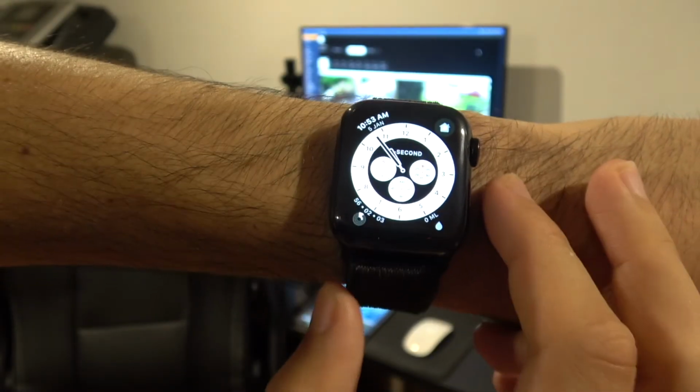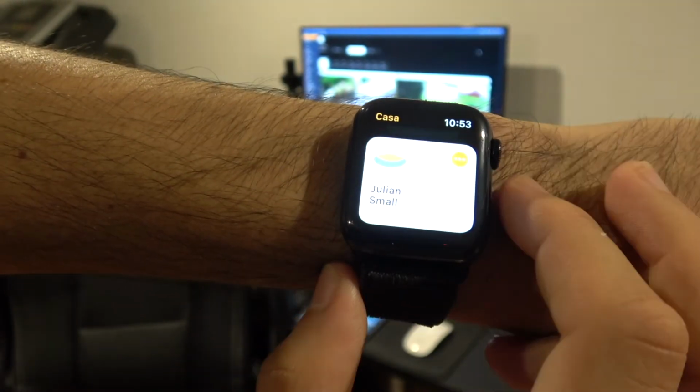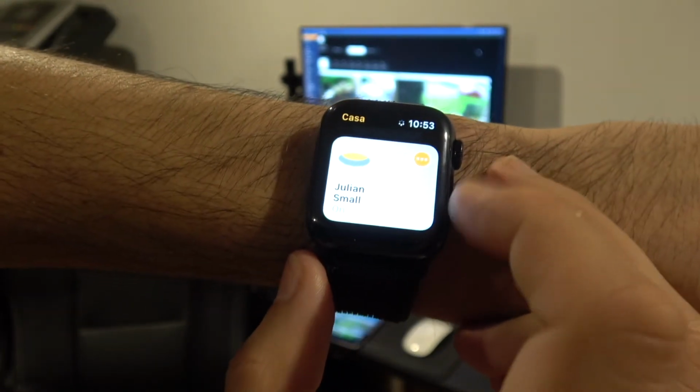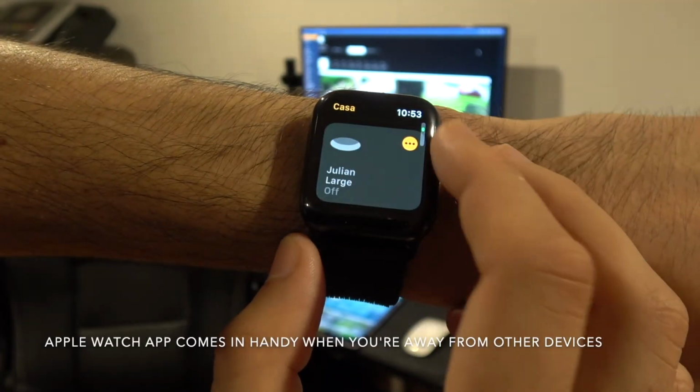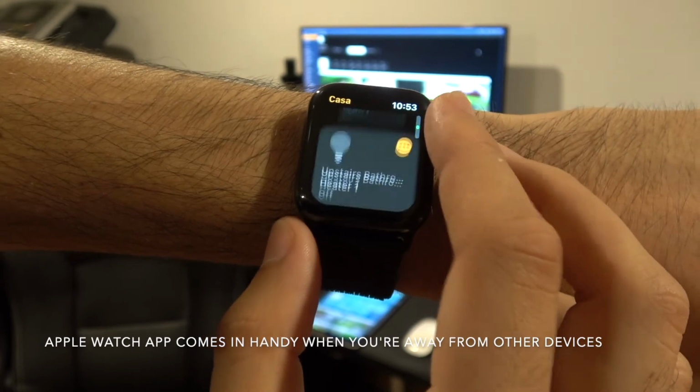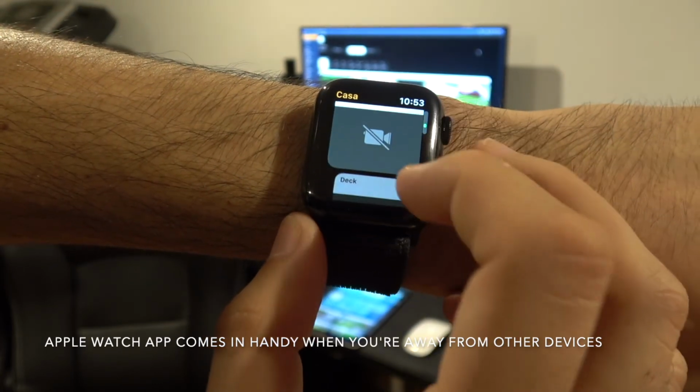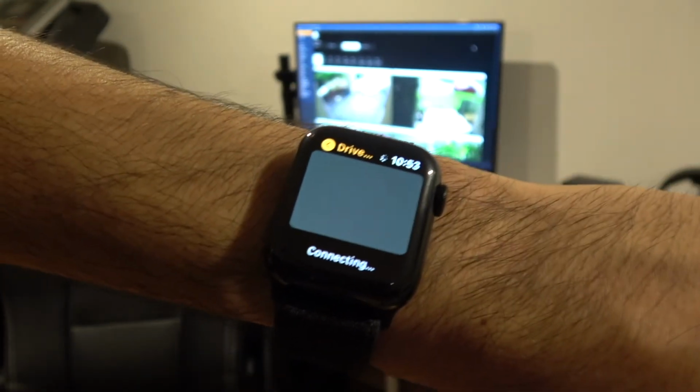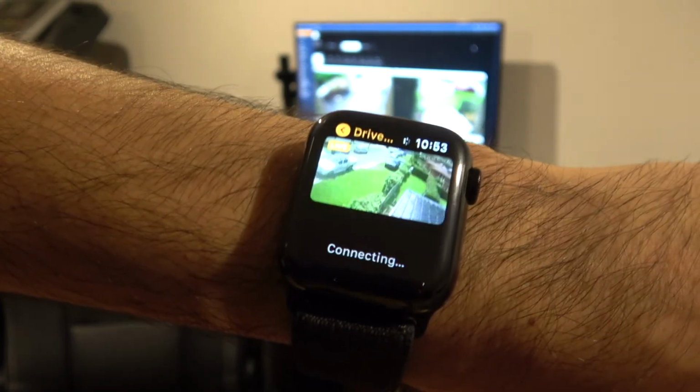So on the Apple Watch, you just need to open up the Home app. From there, you scroll down to the camera section. So click on one, and then you get a live view.